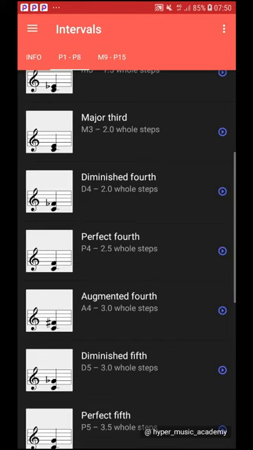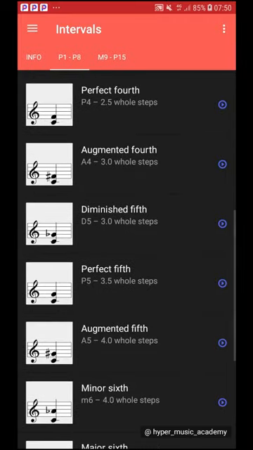Perfect fourth, augmented fourth, diminished fifth. Diminished fifth and augmented fourth, they are the same, because perfect fifth being reduced by a half step is the same as augmented fourth. Why? Because perfect fourth has been raised by a half step to augmented fourth. So it's just a single note between perfect fourth and perfect fifth. That's why they sound alike.